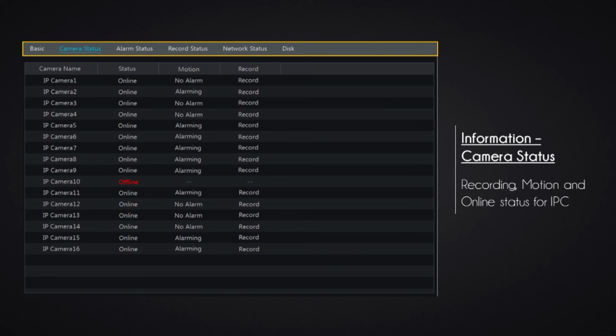This is under the information status that I told you beforehand, that is under the main menu. You'll see that it has basic camera status, alarm status, record, network, this. This is all under the live view. And this gives you the full information of what's recording, what's not, if the camera's offline, the network, disk, all that information that maybe your customer wants or that you need to troubleshoot, basically.